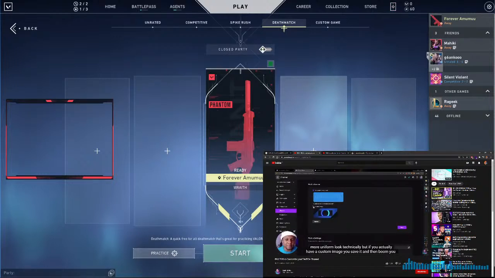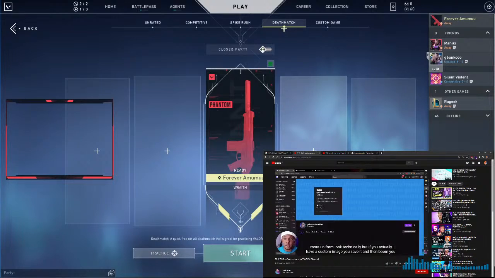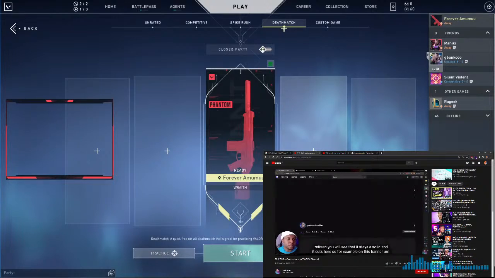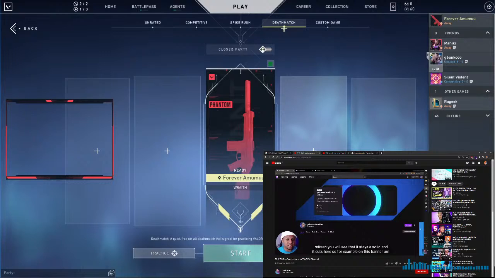But if you actually have a custom image, you save it and then boom, you refresh, you will see that it stays a solid and it cuts here. So for example, on this banner, you can see it cuts here and it's not the perfect color. This color and that color don't match. So we can figure out how to make it match, or we can blend a little bit of this into that. So from the accent color to the banner, what I like to do is blend it a little bit, and I'll show you that on my main channel.